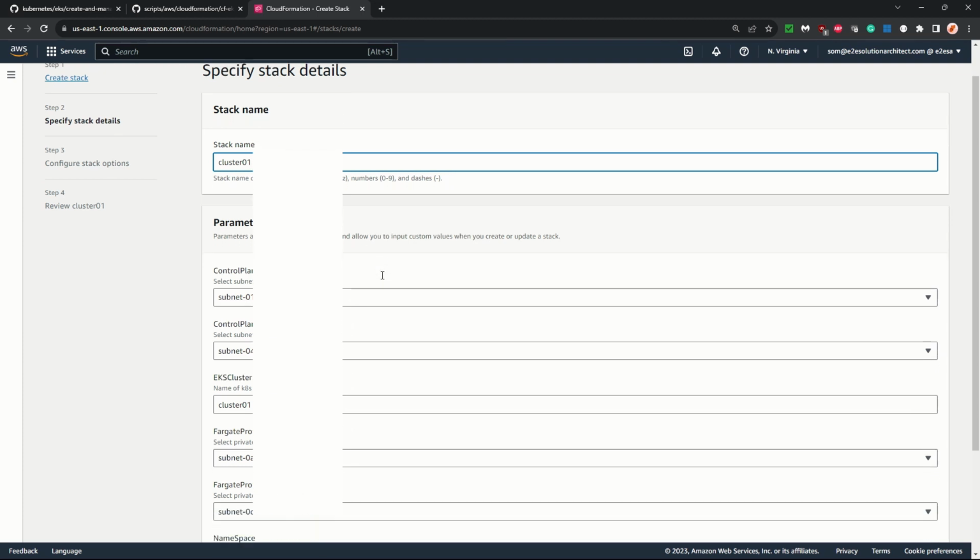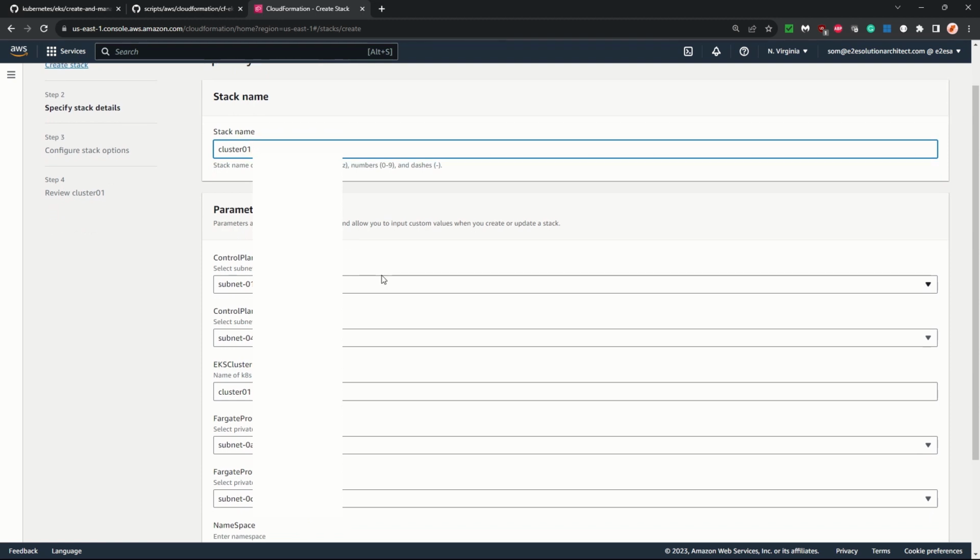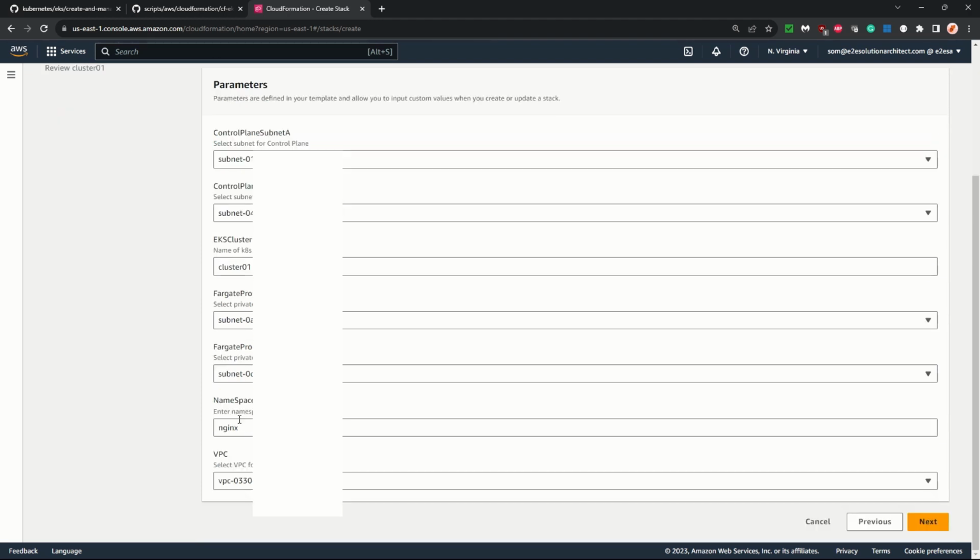And then you see Fargate profile private subnet 1, Fargate profile private subnet 2. This is for the Fargate profile. Here in the namespace, you have to make sure you provide the same namespace as your pod will be deployed in. Once you deploy your pod, you will be creating the namespace, and that namespace should match this Fargate profile. And your VPC should be selected over here. So I'm clicking on next.